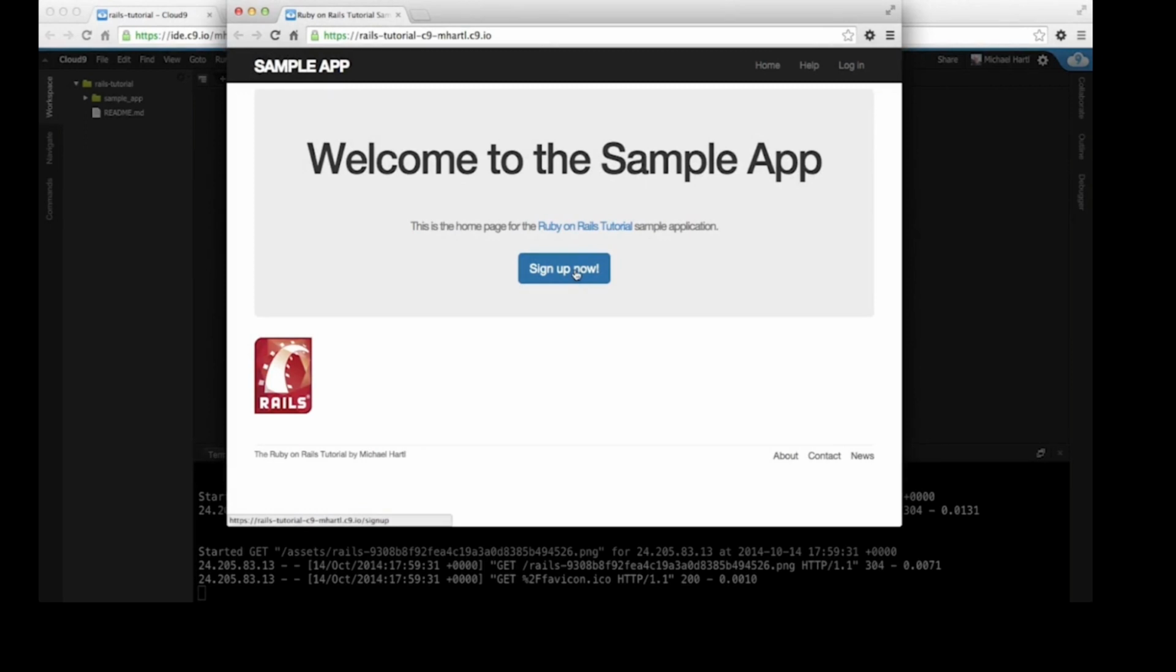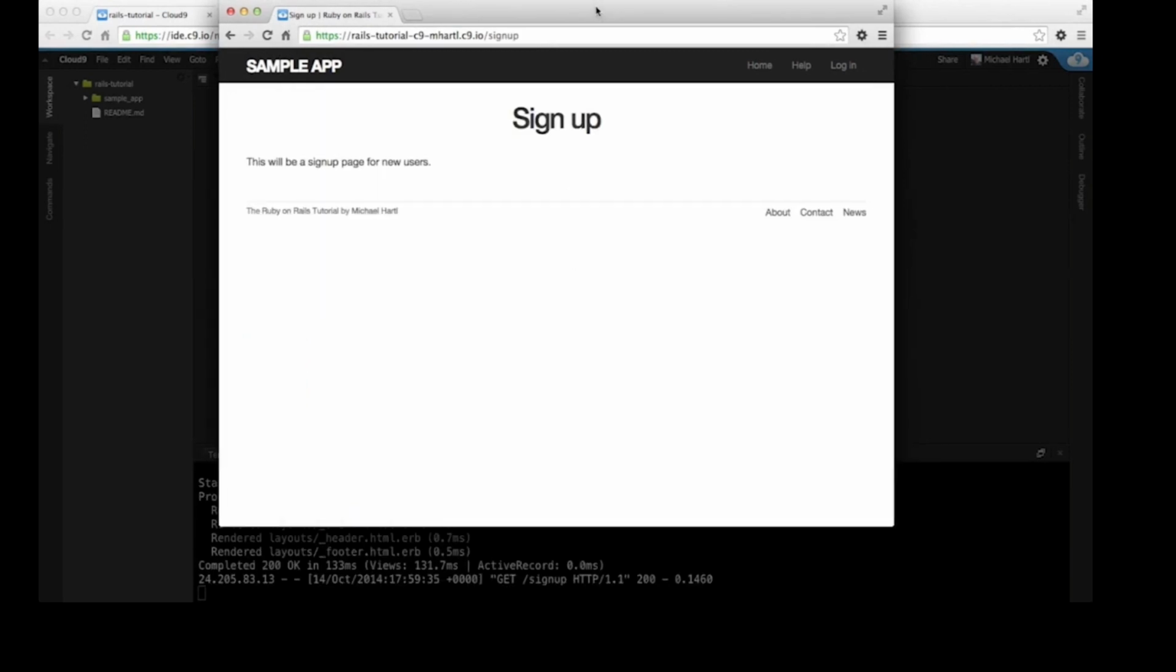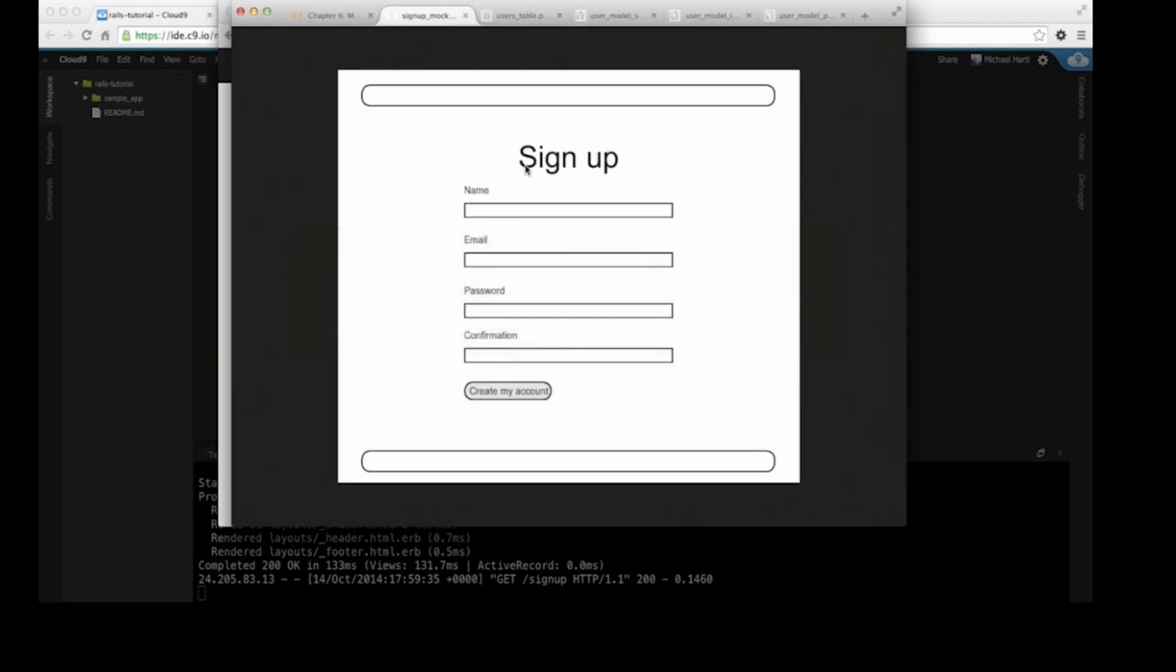All right, and we actually linked this, right? There we go. So this is our little stub for the sign-up page. What we want to do is turn this into an actual sign-up page that lets people register for the site. Let's take a look at a mock-up of that. This is a mock-up of the sign-up page where we have fields for name, email, password, and a password confirmation, and then a button to create the account. So this is our goal.